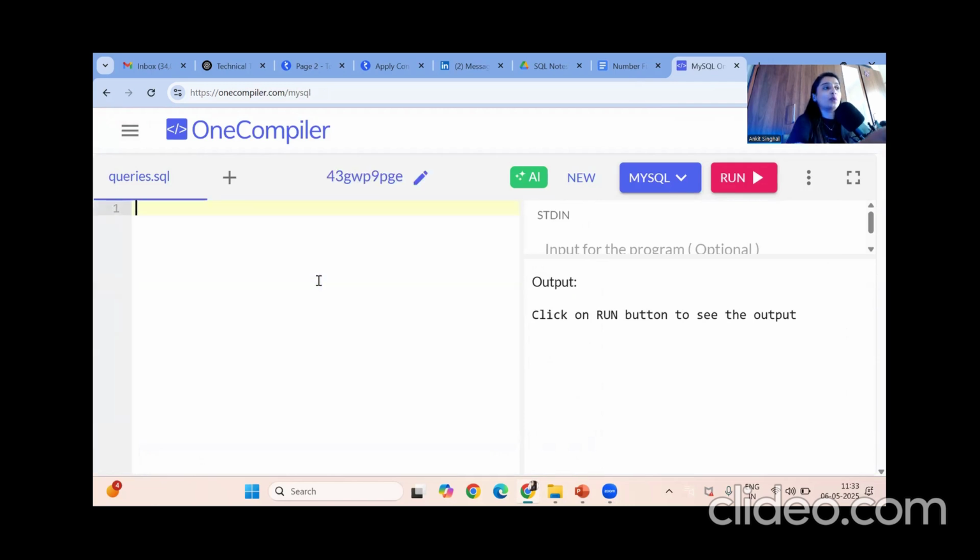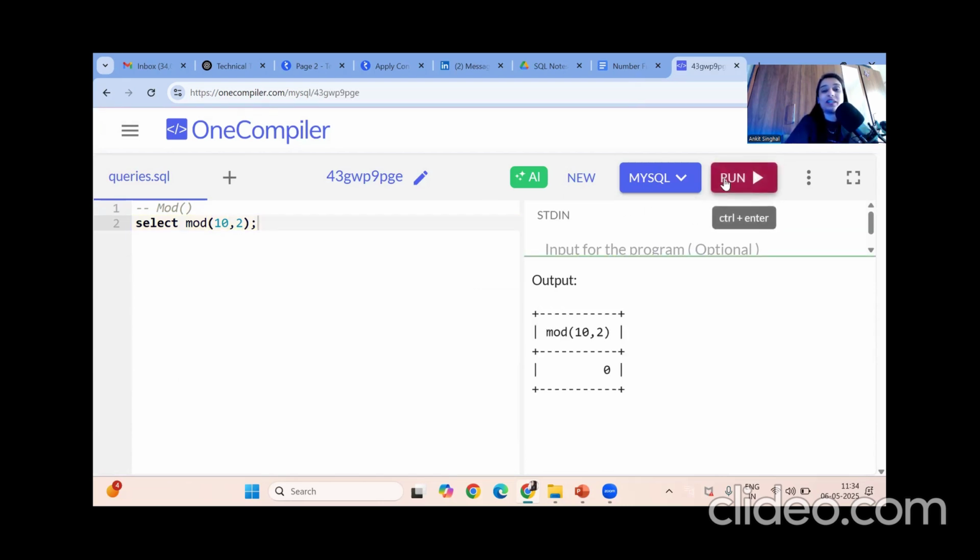Now let's write the code. The first function which we need to understand is the mod function. Function names are not case sensitive in MySQL. However you want, you can write it, guys: uppercase, lowercase, a mixture of upper and lower, because it is not case sensitive. So here I will write select mod of 10 and 2. Is 10 completely divisible by 2? Yes. So the mod function returns the remainder, and the remainder is 0.